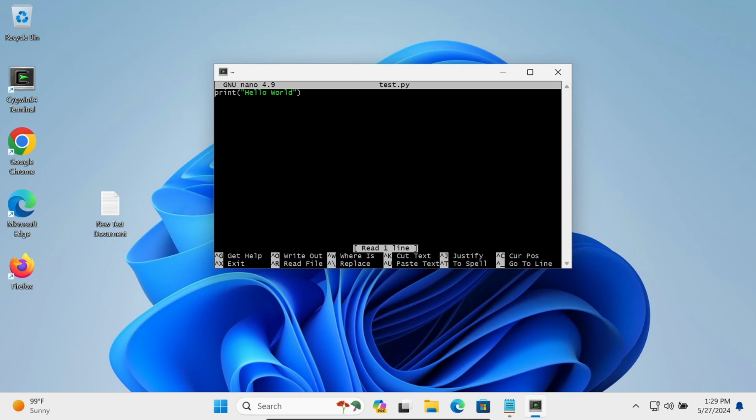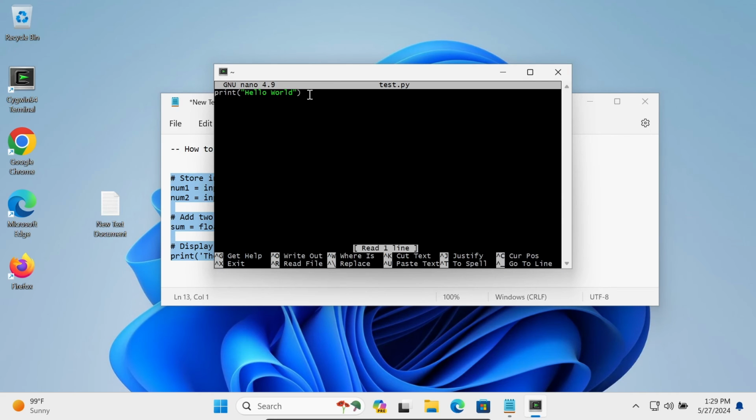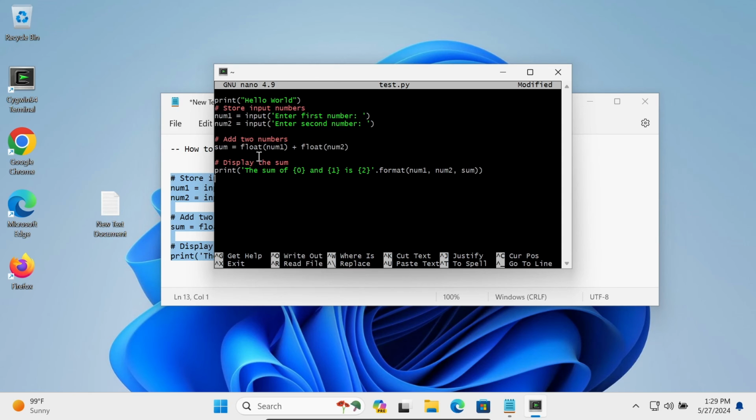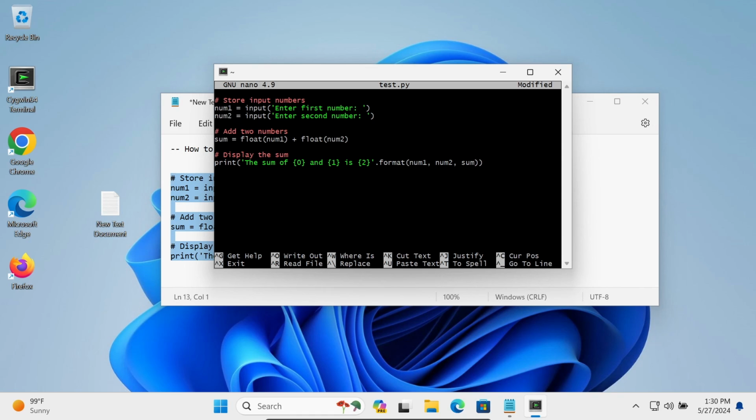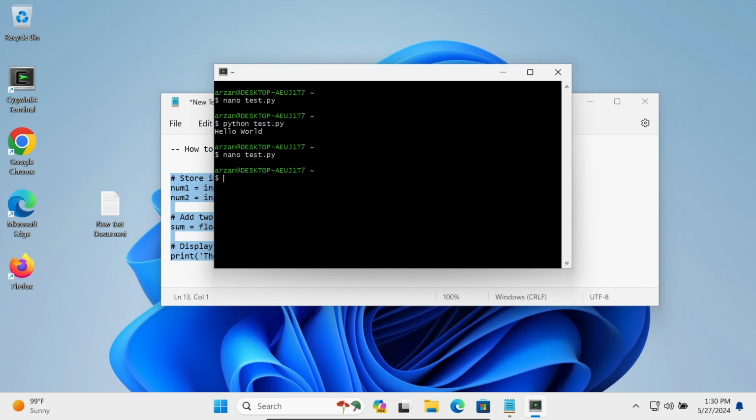Again let's go there, and this time what I'm trying to do is add two numbers with the help of this code. So let's paste it there. This part is not required. Now the next step is Control X to exit. It asks to save the modified buffer, so write Y. This time just press Enter. So this exits from the nano editor.